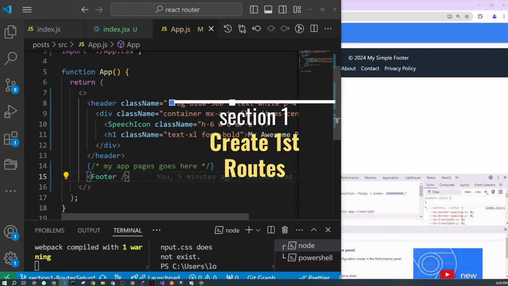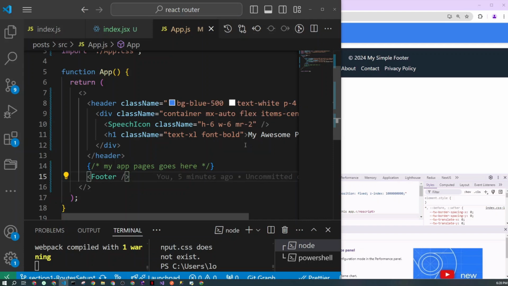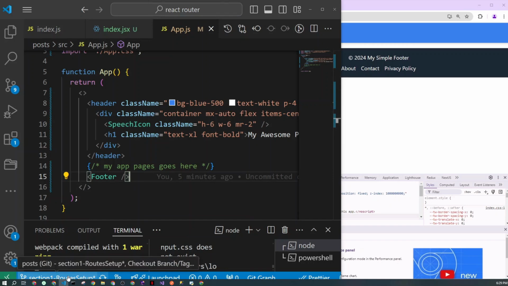Now let's start creating our first route. But before that, I did some cleanup so we can get started with our project. You can find the startup for this section in the new branch called section 1 route setup. I'll keep the link for you in the description of this video as well. All I have done is that in app.js, I removed that default spinner icon and text.